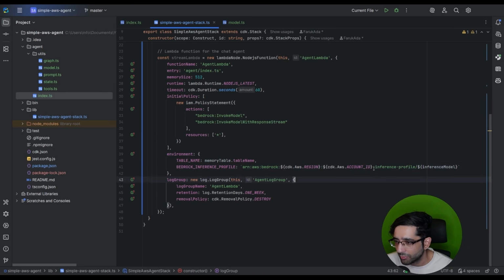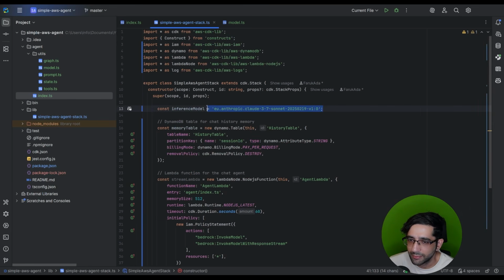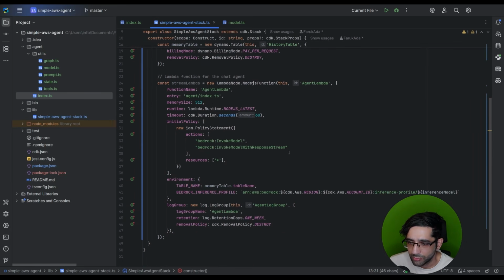But then we have the inference profile, and then we have that model identifier, which we added here, and I will show you once again after we have deployed everything where to find this. So if you want to use a different one, or maybe you're in the US region or a different region, where to find this identifier and how to get access to using Bedrock as well.